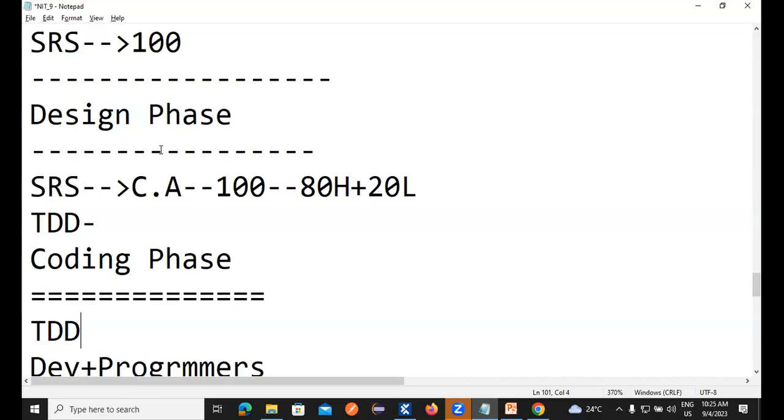Once development is completed, all the application-related code, the dev team will store inside one folder.